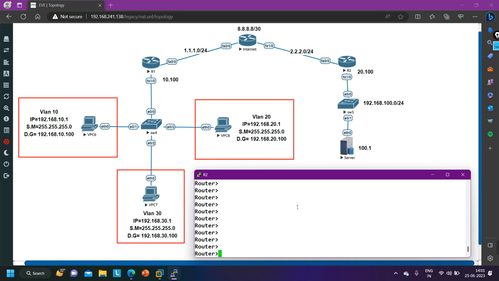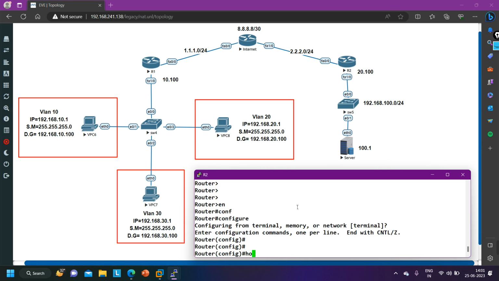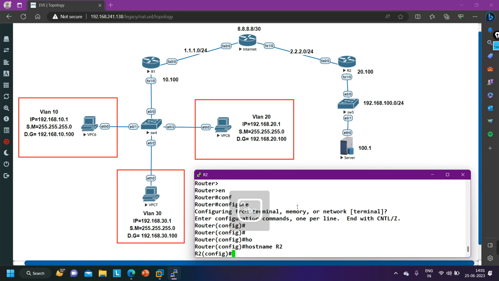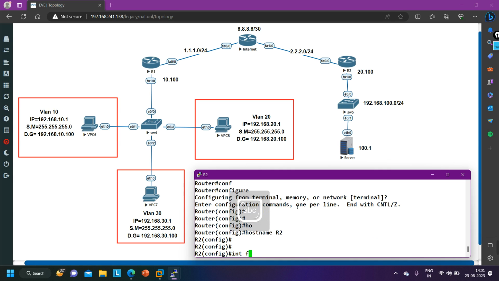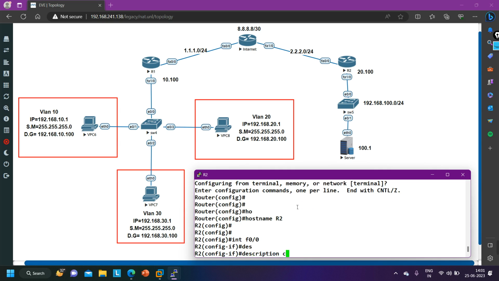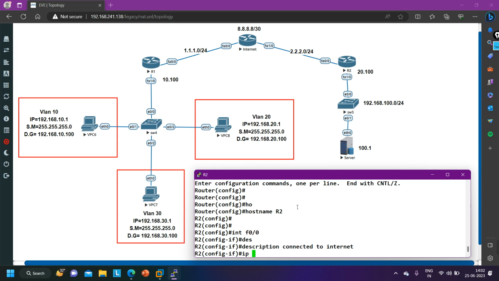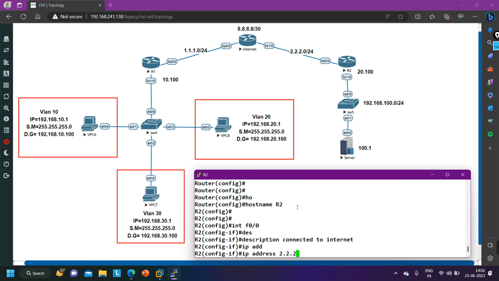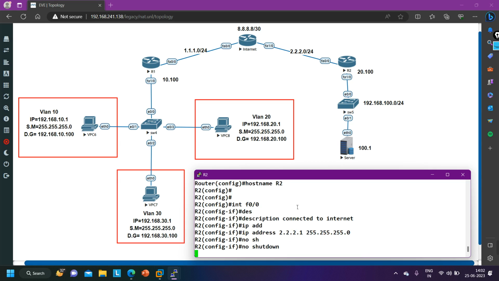R2. First of all, let me configure IP on R2. Config T, hostname R2, interface F0/0. This interface description: connected to WAN or internet, and IP address is 2.2.2.1 255.255.255.0 and say no shutdown.